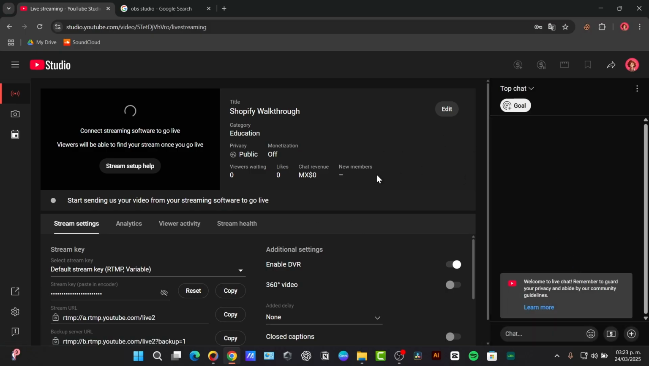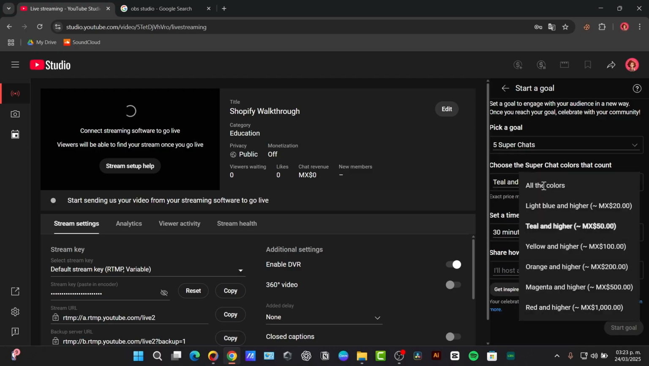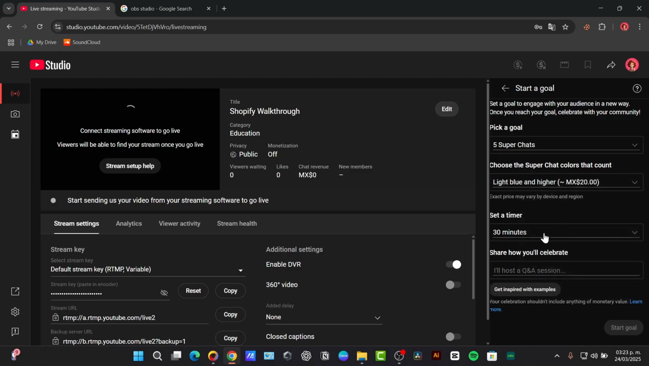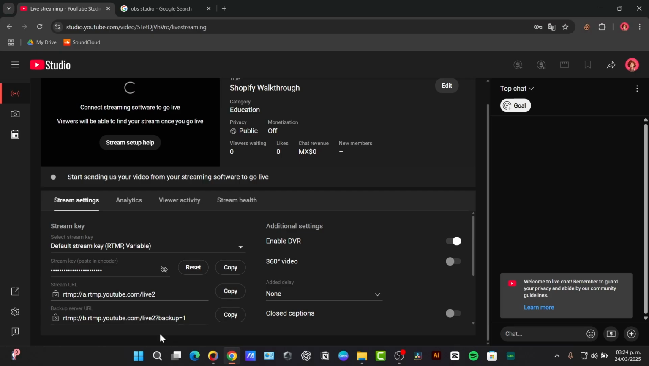Let's understand a little bit more about how this actually works. In the right section, we have the top chat. When you go live, you can add an actual goal, for example, 10 super chats, 1 super chat, 5 super chats. Choose the actual price of it, set a time, share how you'll be celebrating, and start a goal and a top chat with goals. This is going to be really fun to do. In the left section, you have the title, the category, the privacy, monetization options, viewer rating, likes, chat revenue, and all of this information. Down here, we have all of this information for the stream settings.